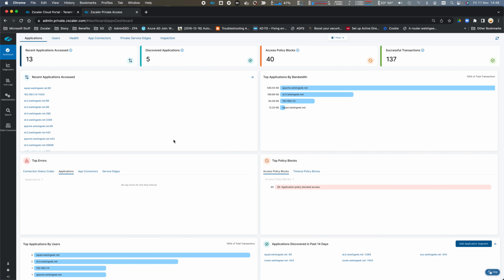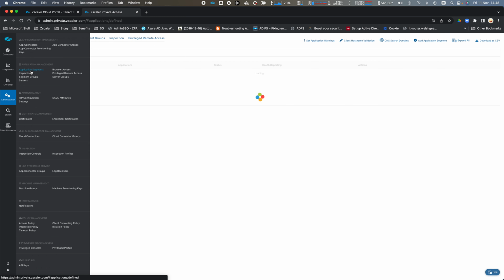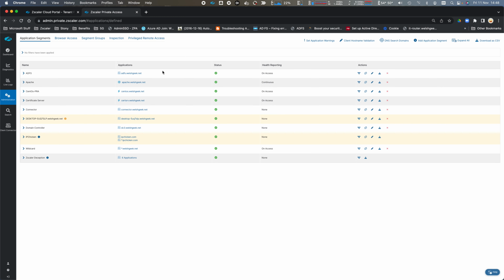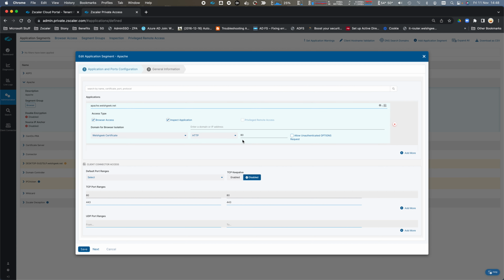Let's take a look at Zscaler Private Access application segmentation. So we have a number of application segments defined: my ADFS server, my CentOS server, my certificate servers, things like that. I'm going to specifically look at my Apache server. My Apache server here is defined as a web application. It's running on port 80 and 443. It's advertised for browser-based access. We've got inspection enabled, and it's also enabled for isolation.